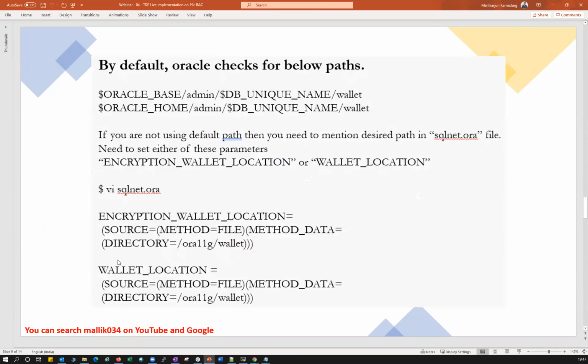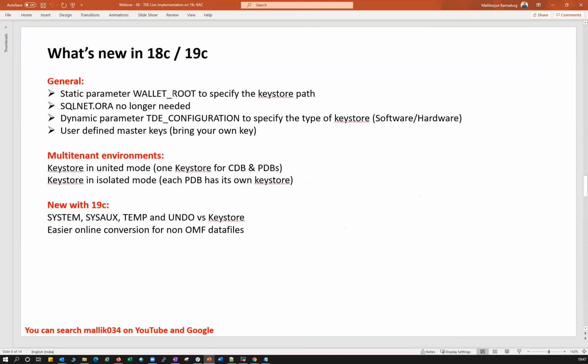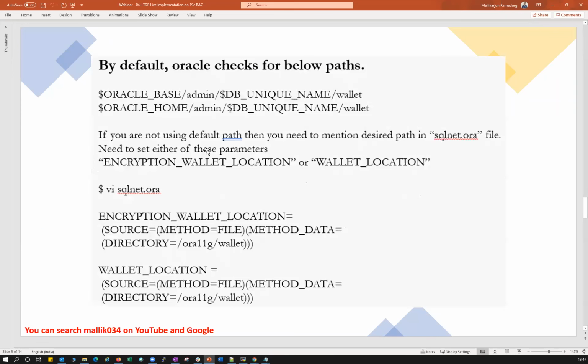Right, so going next, as I said, this was the traditional way prior to 12c and 11g, how we used to do it in sqlnet.ora. You used to mention this encryption wallet location or wallet location, you need to give that particular file location, right? This is a static parameter you used to mention. Now this is no more needed. Everything you are going to mention at database level with the help of the wallet_root parameter.